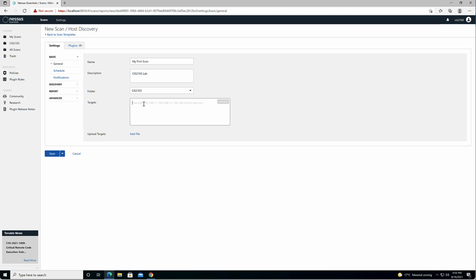One is a single host, a single IP address, like for example the IP address of our Kali or our Windows XP. Say for example 192.168.44.21. That's it. You would specify the IP address of your target and you would run your scan.